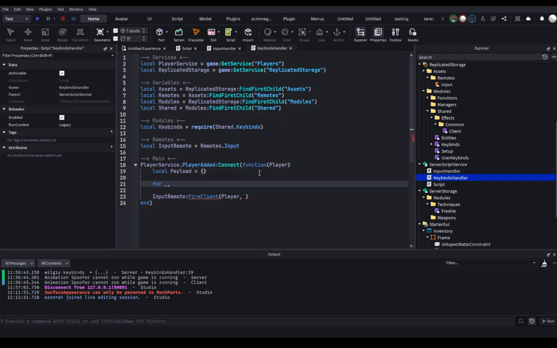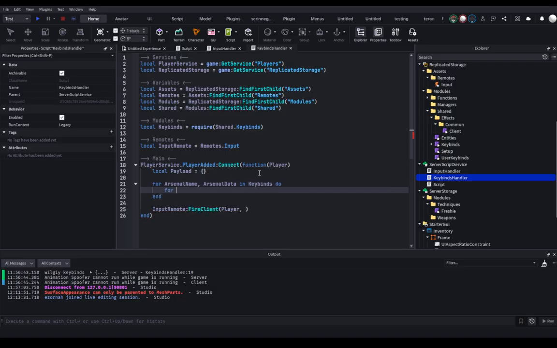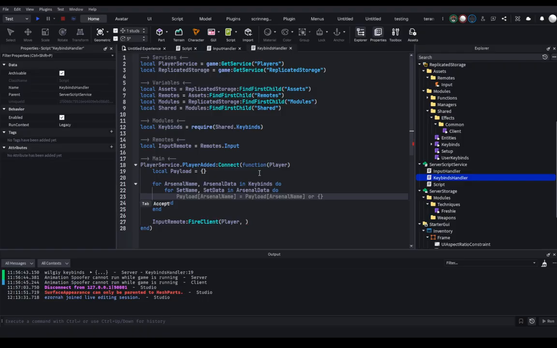We don't want to just give them every keybind if they have like a sword or anything like that, so we're gonna want to loop through every single keybind in the keybinds thing, right? And inside of that you have set name, set data, arsenal data, right? Arsenal data is a table, right?